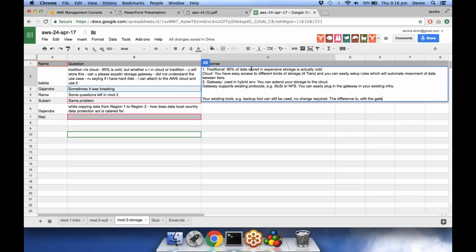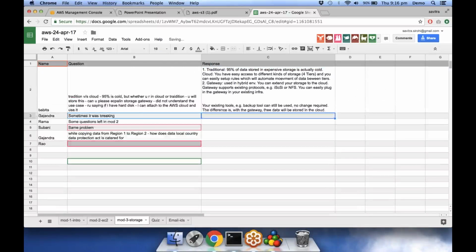with the gateway, the data will be stored in the cloud, right? So it'll work as if nothing has changed, but actually the data, instead of being saved locally, is being saved in the cloud. Okay, so that's the advantage of using the gateway. It lets you get started with cloud or extend your storage into the cloud in a very simple manner, right? You can get going very quickly. There's no change required, no software change, no hardware change, right? So that's the benefit.